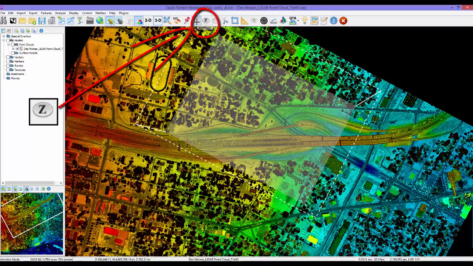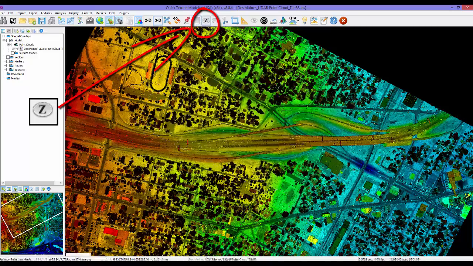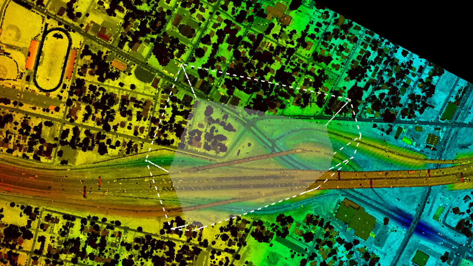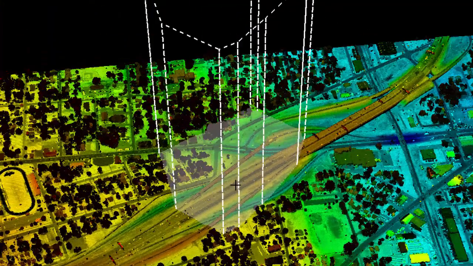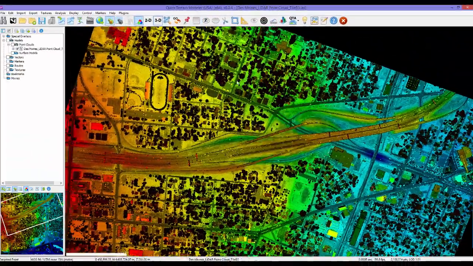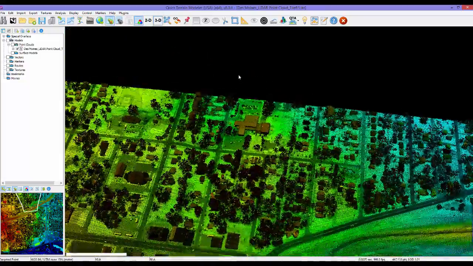The second is a polygon. Click the Select Polygon Z button and a crosshair will appear. Left-click to add vertices. Right-click to complete the polygon. Like the selection box, the Z polygon is stuck to the surface of the model, straight down the Z axis, thus the name Z polygon.